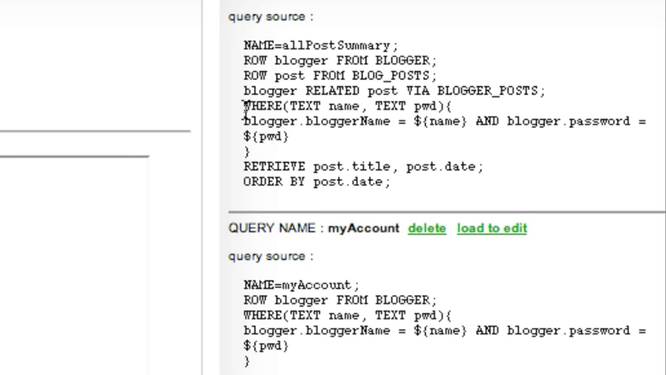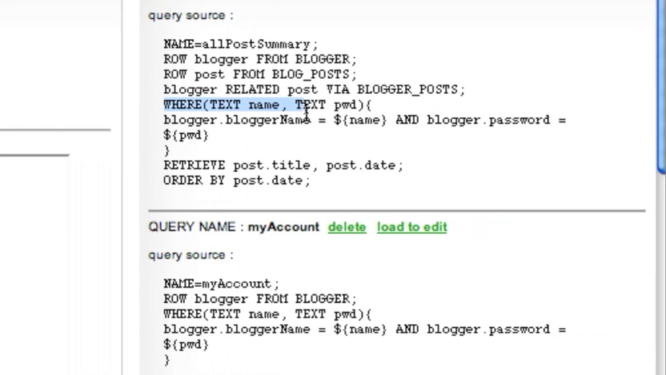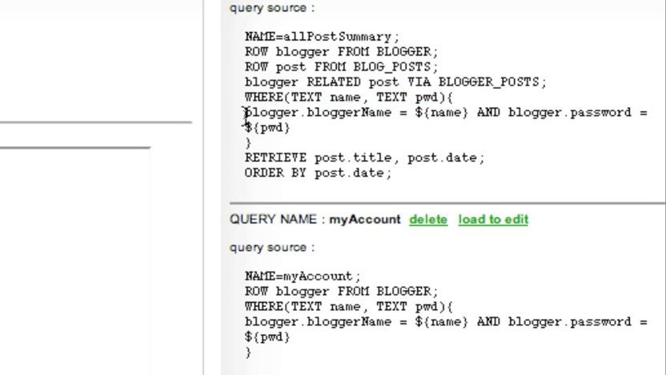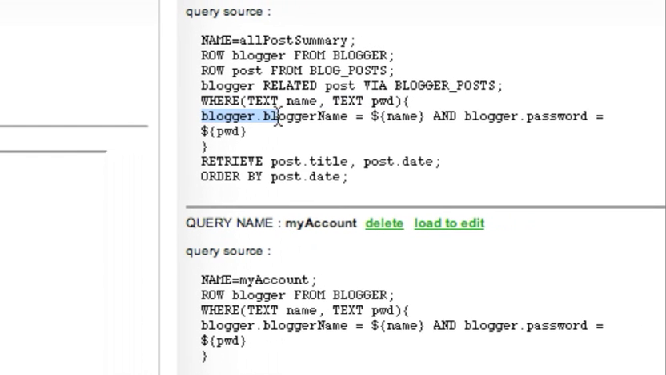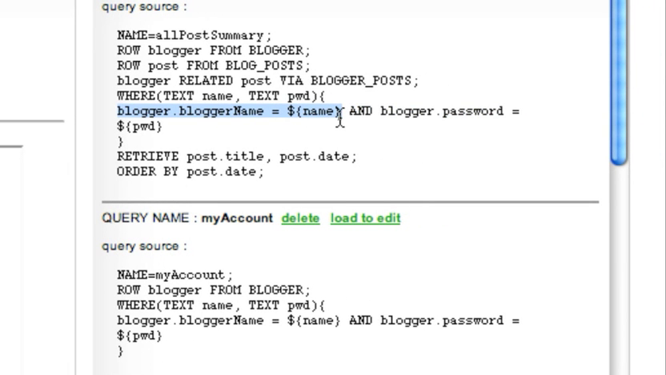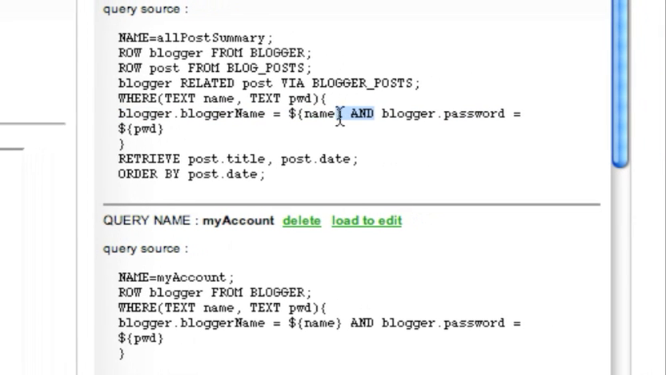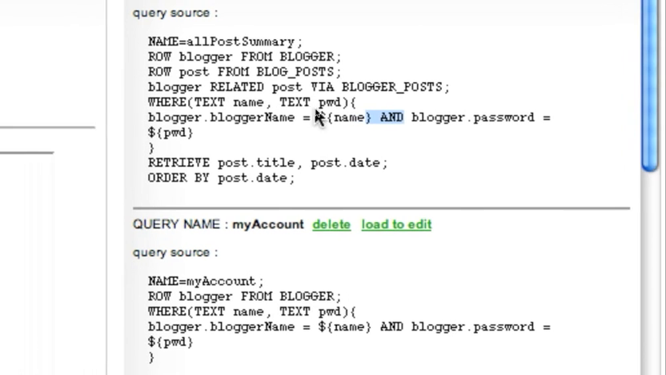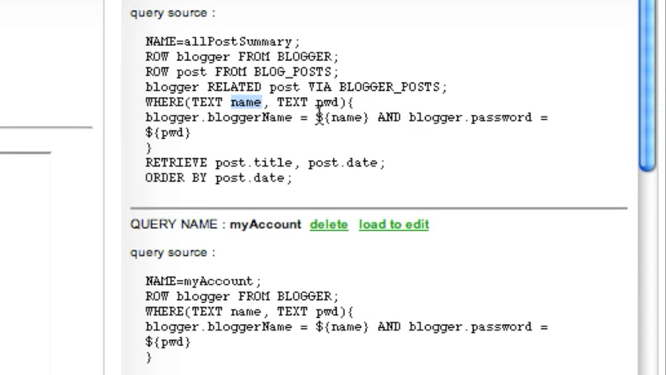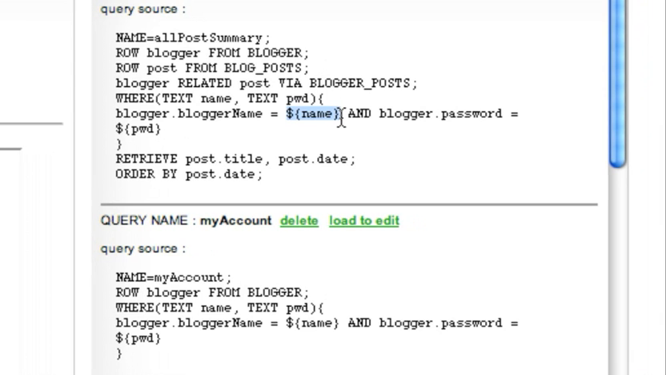A where clause allows you to pass parameters, in this case a name and a password, and then inside the where clause you can define some logic. So in this case we're going to limit our candidates to a blogger whose blogger name is equal to the name parameter, and you can see the dollars variable syntax there for referencing the parameters. So there's an input parameter called name, and then we're referencing it as dollars name here.